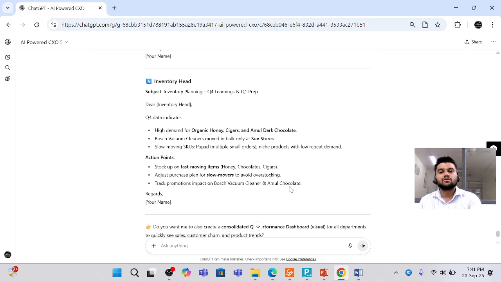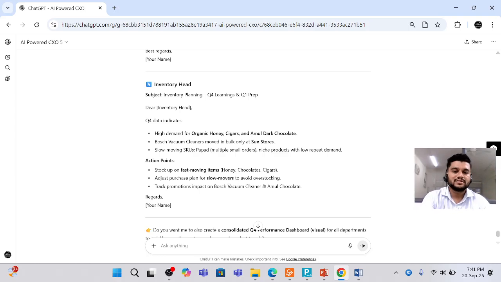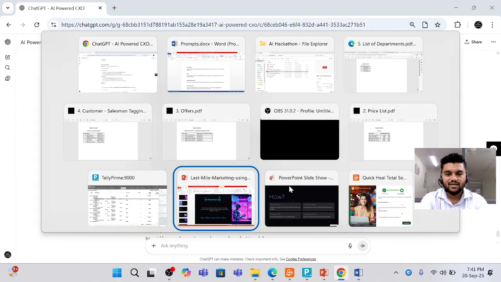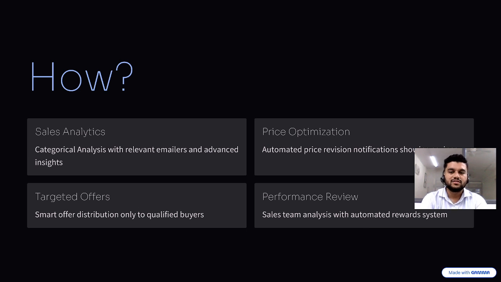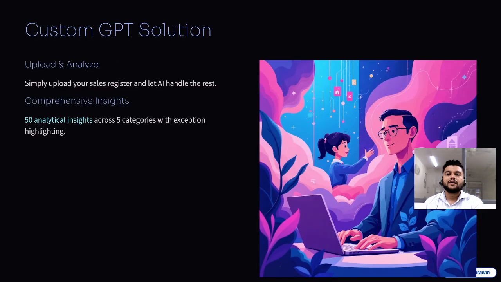So this is what this tool is about. We'll come back to it. We covered all these four things where we spoke about sales analytics, price optimization, targeted offers, performance review, right? So what we basically did is we uploaded a sales register to our AI tool, and we asked it whatever we wanted to ask, and it gave us a solution.